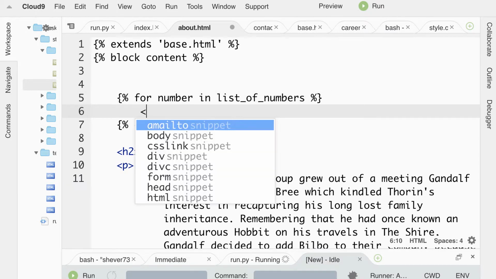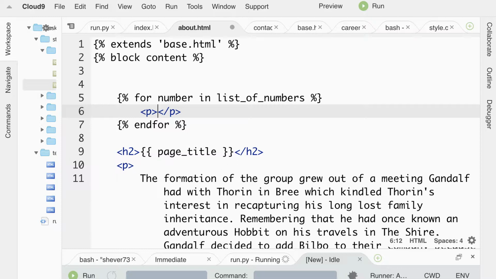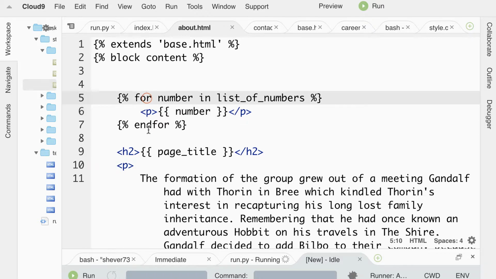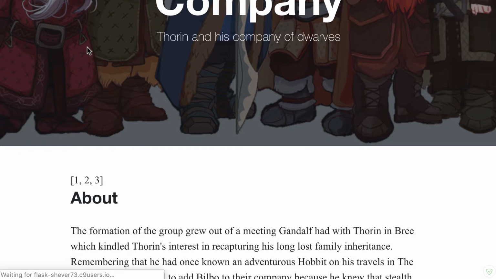Inside the for loop then, I'm going to put some paragraph tags, and then inject number inside the two curly braces to display that to screen. Now this is a for loop. What it's going to do is iterate round through the list of numbers and then display that number in paragraph tags on the screen. And the word number here is not a reserved word. That's just a variable name that we've created. We could have called it anything we wanted.